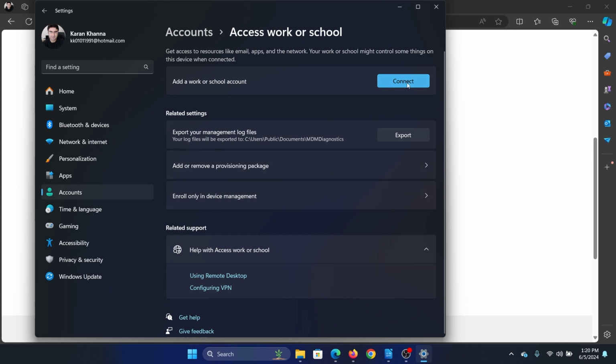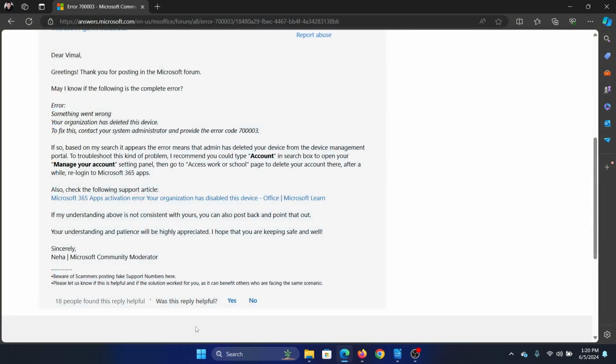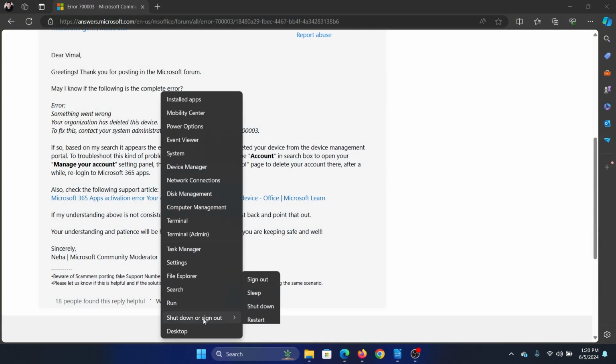Okay, now I don't have it. I have the option to connect, which means I do not have it. But if you have an account, then remove it from here. And after removing it, right click on the start button, select shutdown or sign out, and then restart your computer.